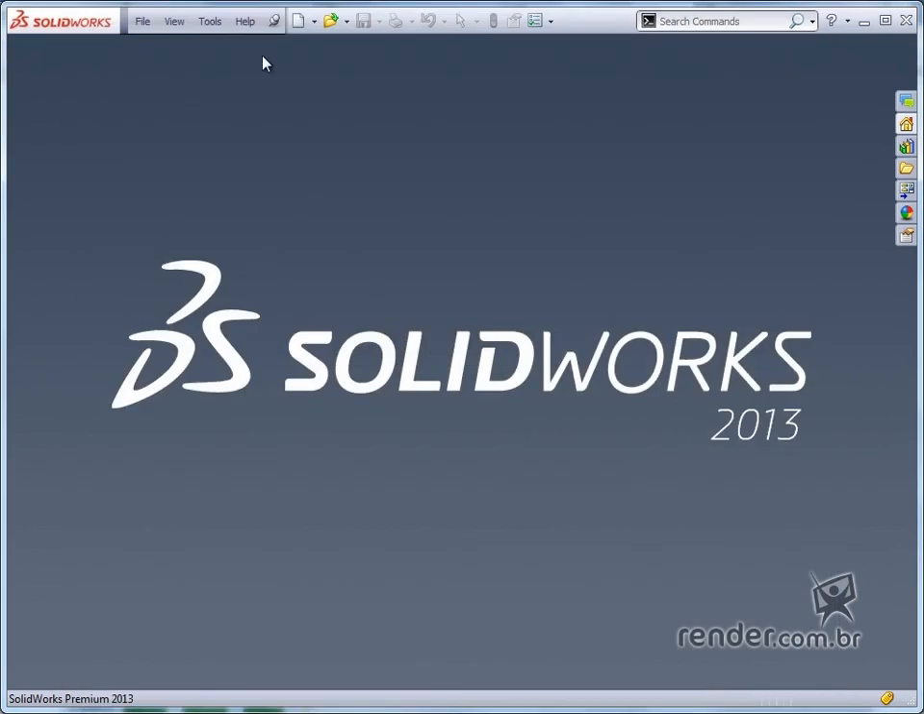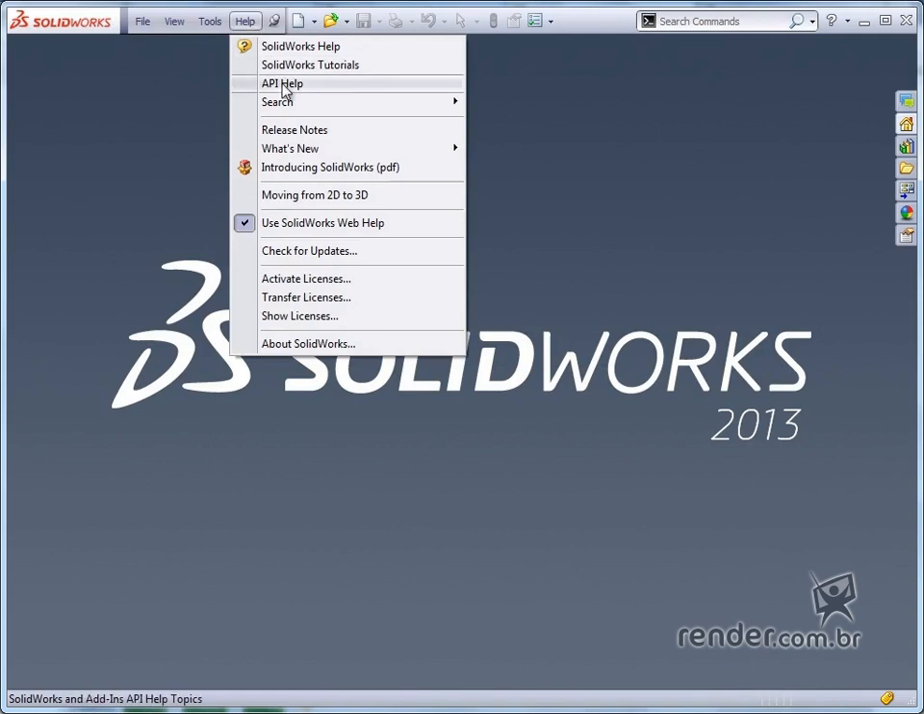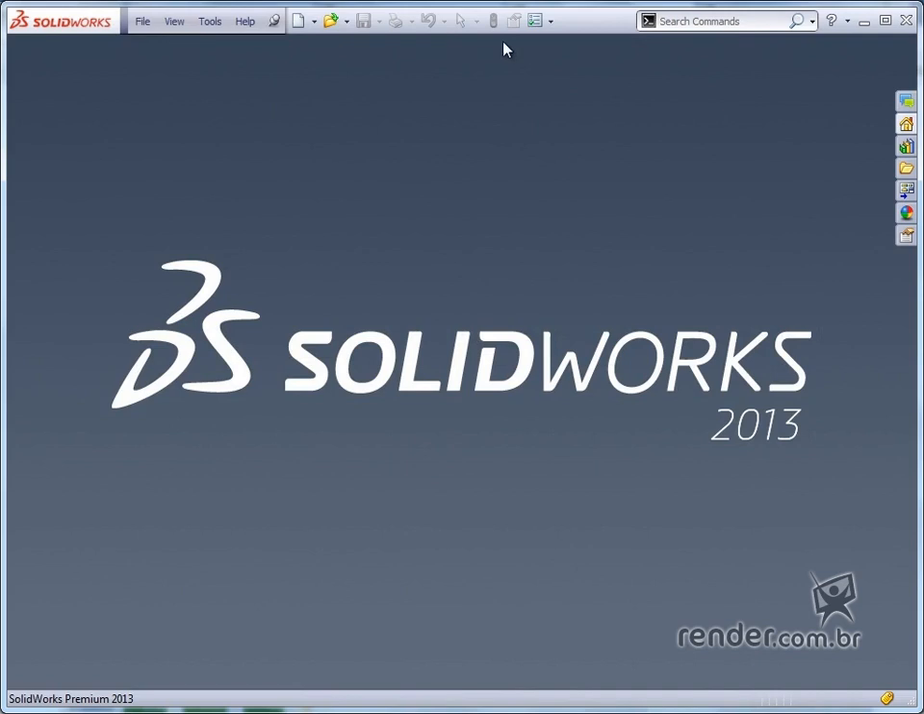In the Help menu we have access to the help of the program, as well as tutorials, verification of updates, license and information of the installed version. The icons inserted in this bar can be changed, as we will see below in the course. They are important in that they provide quick access to the main functions of the software.